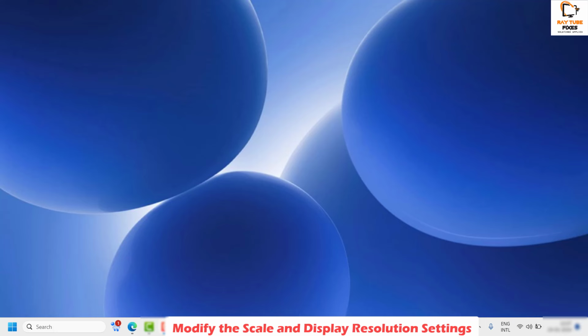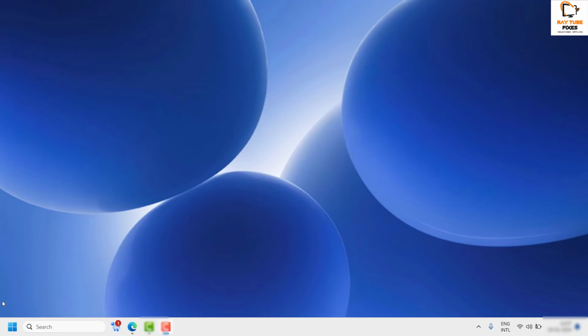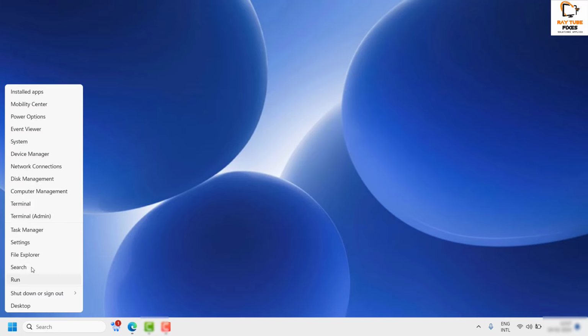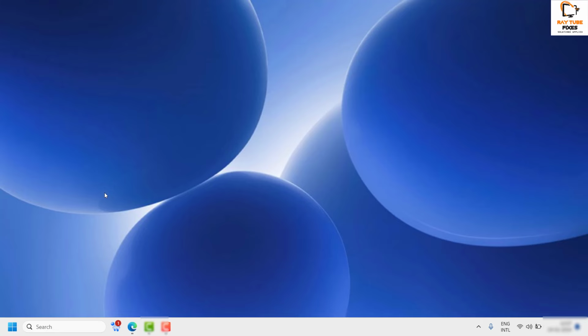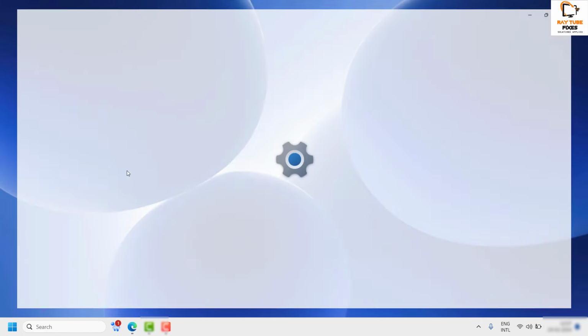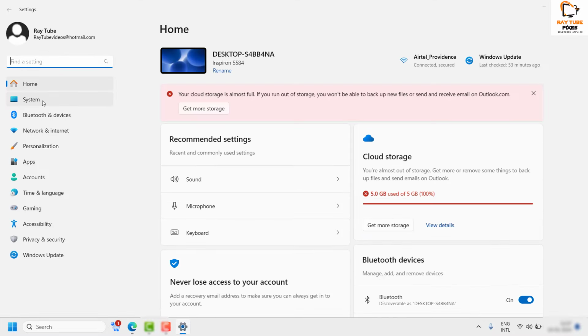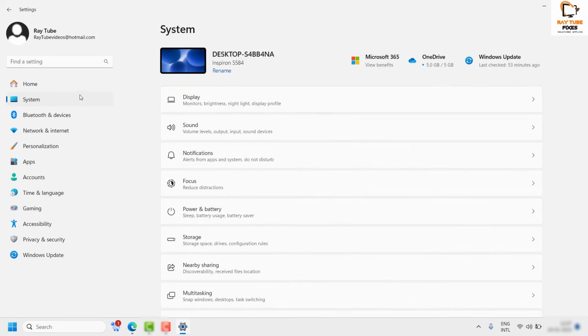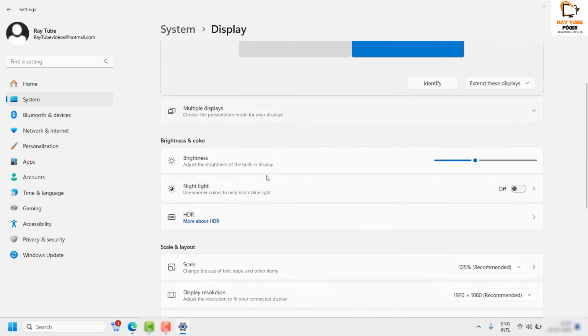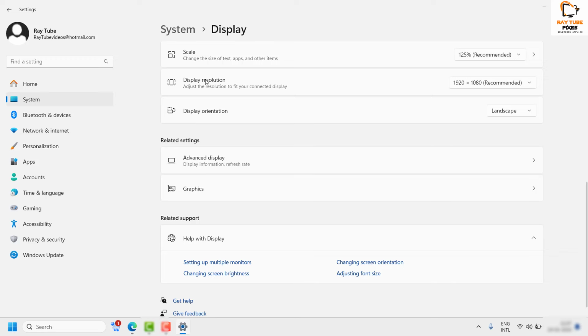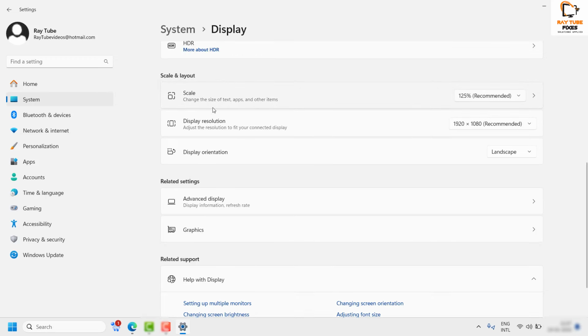in your Windows machine. To do this, you will have to right click on the start button and then click on settings. Once you're on the settings page, on the left hand side, you may go ahead and click on system. Once you're on the system, on the right hand side, click on display. Under display, look for scale and display resolution. Now under this section, you can go ahead and change the size of the text, apps and the other items.